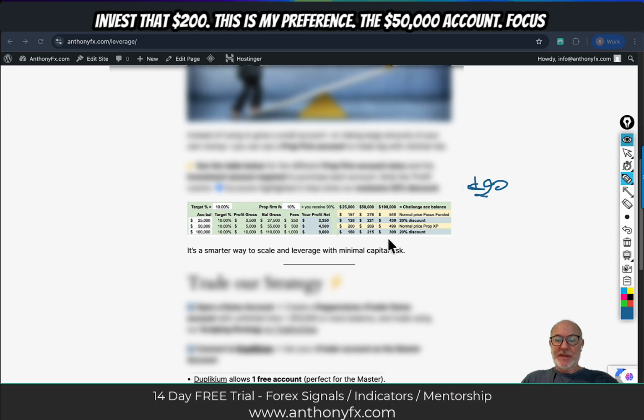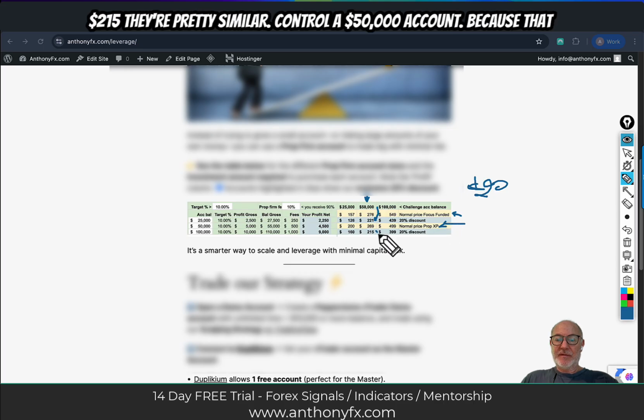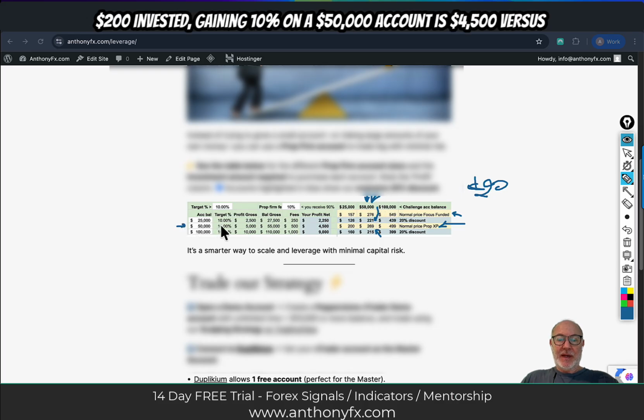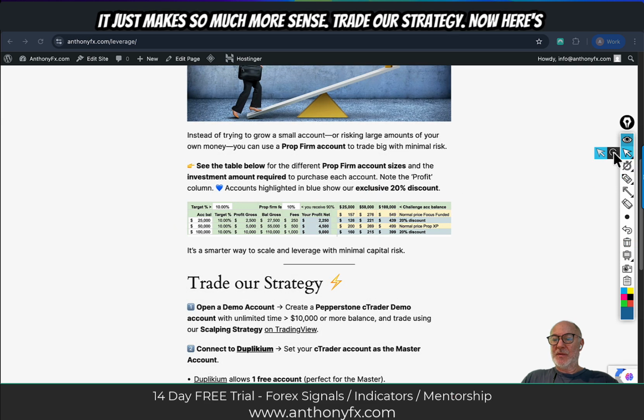But you could invest that $200. This is my preference, the $50,000 account. Focus Funded have a 20% discount if you use my code, and it's $220. PropXP $215. Okay, so they're pretty similar. Control a $50,000 account, because that $200 invested, gaining 10% on a $50,000 account is $4,500 versus $20. It just makes so much more sense.